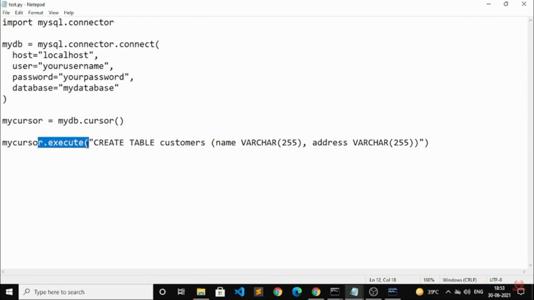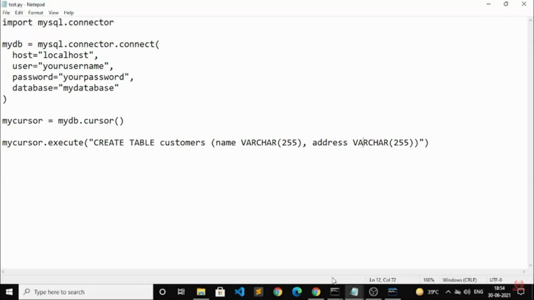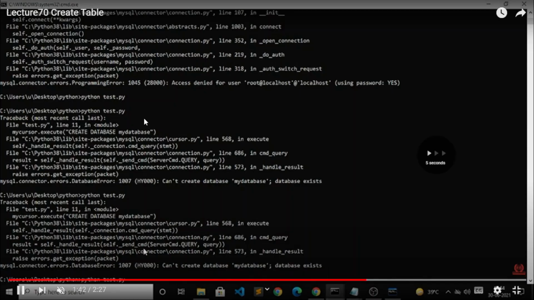If I want to create a table, I will write cursor.execute CREATE TABLE customers, and for whatever things I want in the table, I will mention all the details here. First is the name, then address, and these are the few kinds of fields that I need to mention there. I will just write all the contents here.